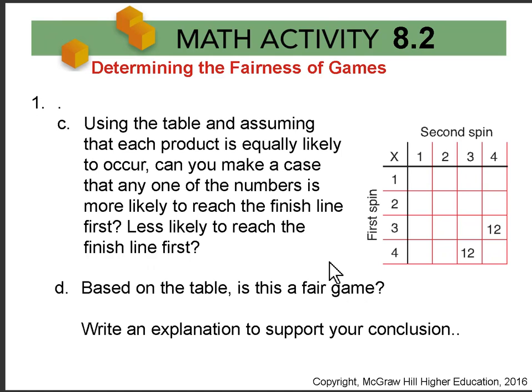And then using the table and assuming that each product is equally likely to occur, can you make a case that any one of the numbers is more likely to reach the finish line first, or less likely to reach the finish line first? And then based on this table, is this a fair game? Is each player equally likely to win? And write an explanation to support your conclusion.